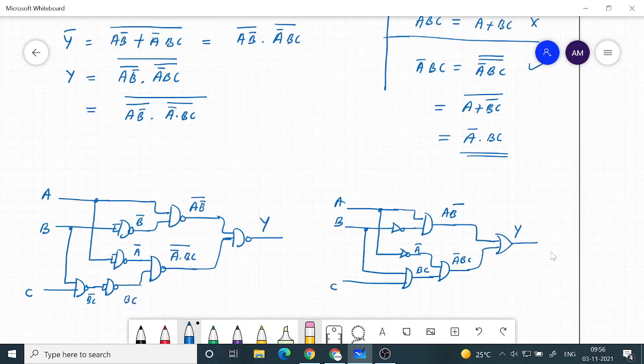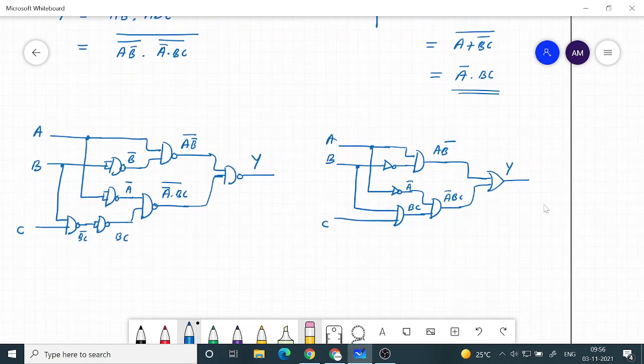So this is the direct implementation, and then what I told you is that you put bubble here and bubble here. That will not change anything, but that will bring everything into NAND gate. So this is an AND gate, this is an AND gate, and you can see correspondingly the NAND gates here. This is an AND gate, this is an AND gate, and this is an AND gate. So 3 NAND gates have come.